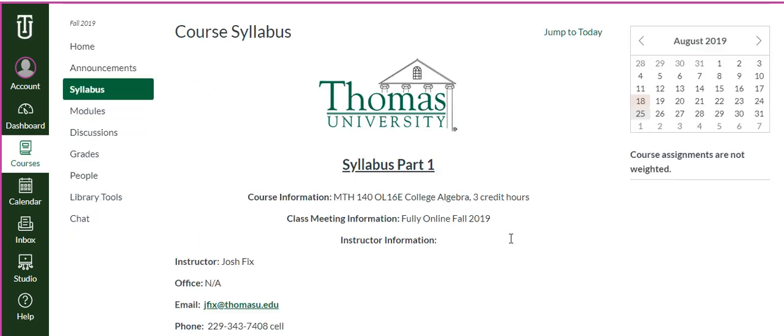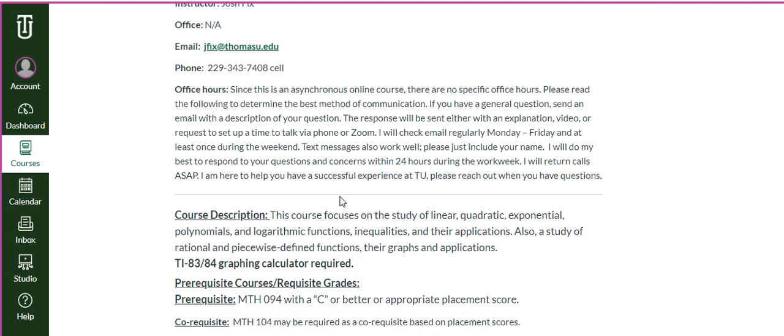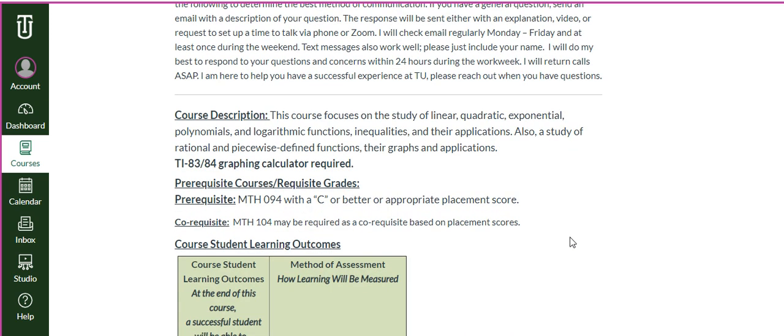So here's the syllabus for the course. It's got my contact information, my email address, talking about how the course is laid out. A lot of this stuff I've already gone through. A TI-83 or TI-84 calculator is required for this course.